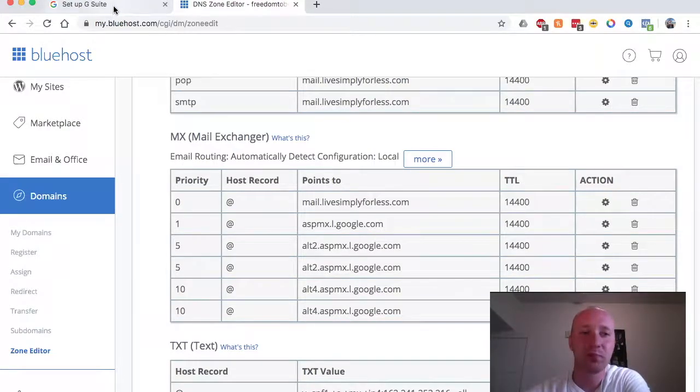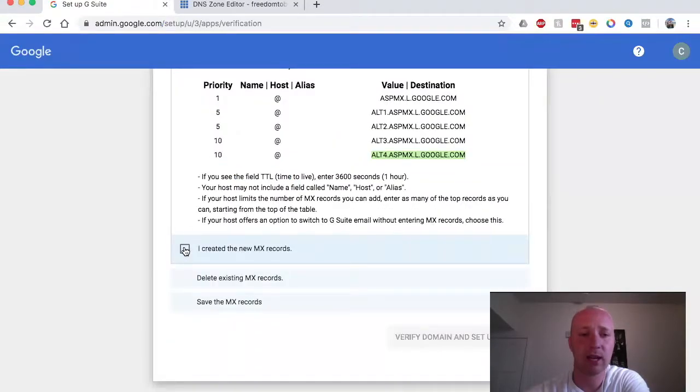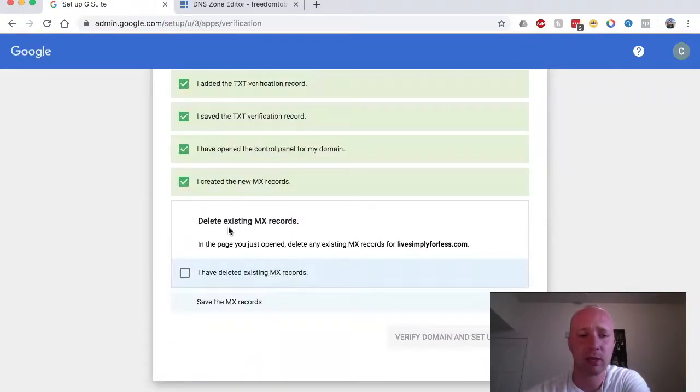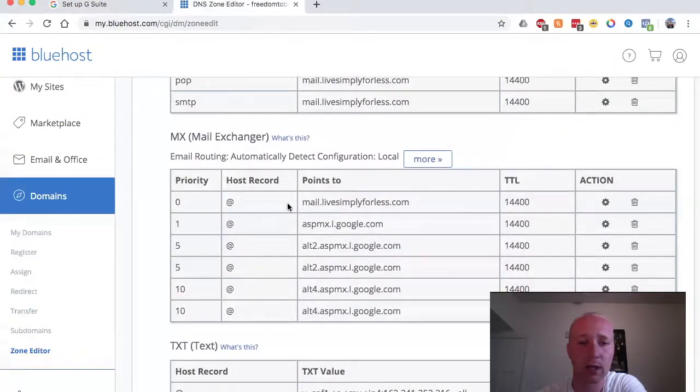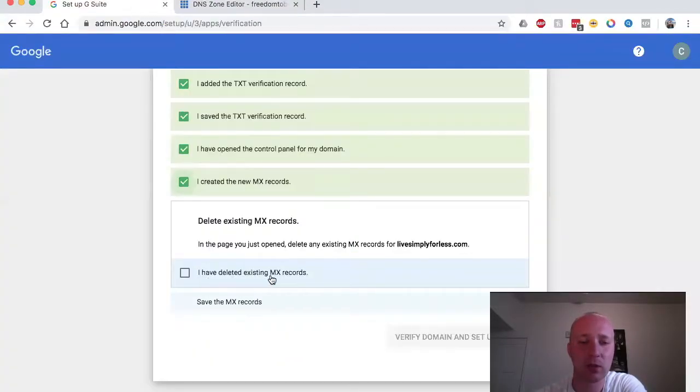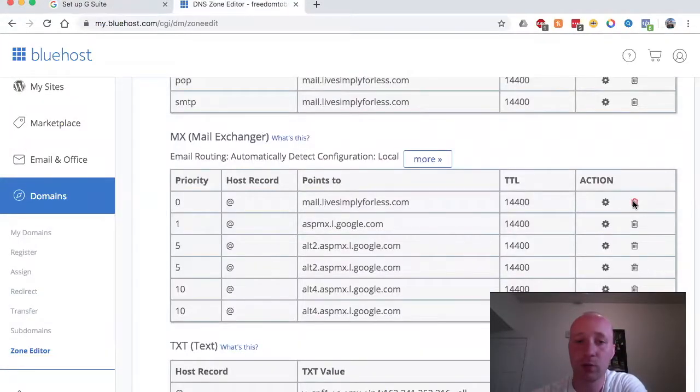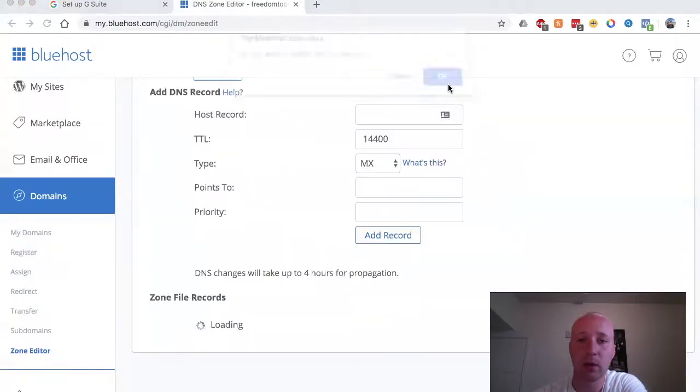Anyways, so now we'll come down here, say yes, I have created the existing records. If there were anything else in the MX records, which in my case there was, and that was this beginning one, it's asking you to delete those, okay? And so that's what I'm going to do because that's what it has asked me. Click OK.